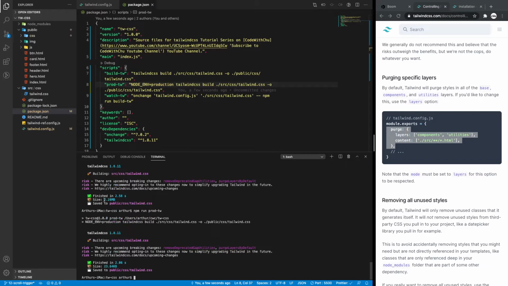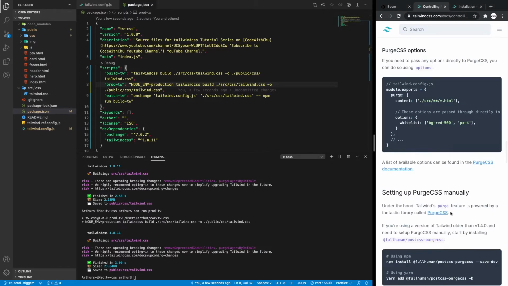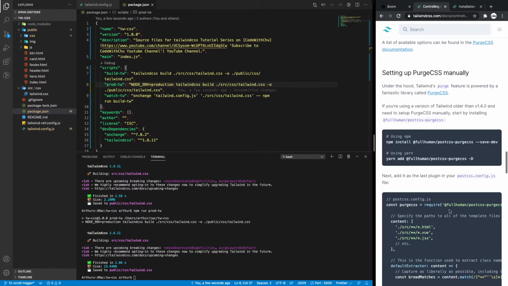And it shrunk it down from a 2.3 meg file to 23 kilobytes, so about 1% of what it used to be. That's pretty good. Now that's probably pretty manageable, but I want to go and do a more manual method, using PostCSS.